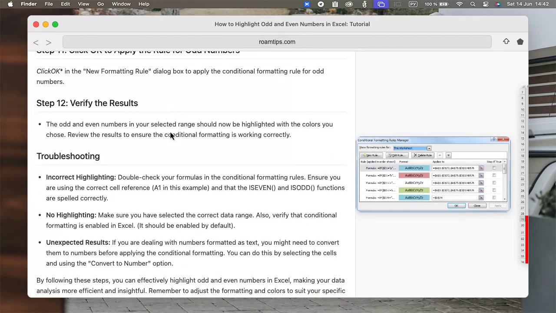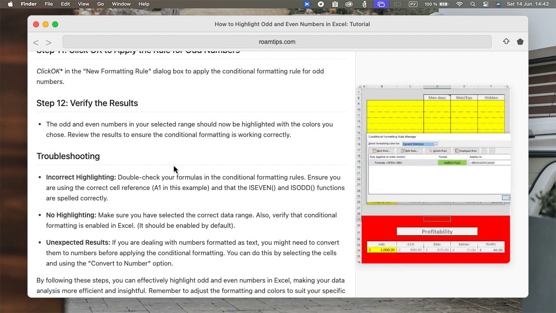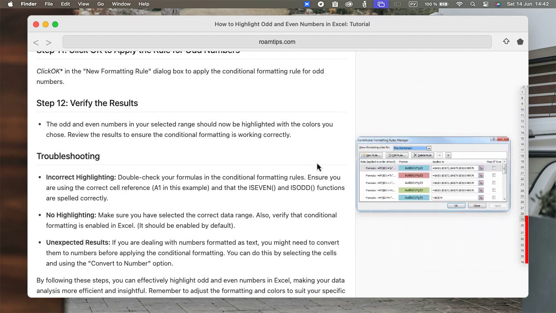Press Enter. Excel automatically fills the entire odd/even column with odd or even depending on the value in the corresponding numbers column. Now we can use this column for filtering, sorting, or even for conditional formatting. Select the numbers column again. Go to Home, Conditional Formatting, New Rule. Choose Use a Formula to determine which cells to format.